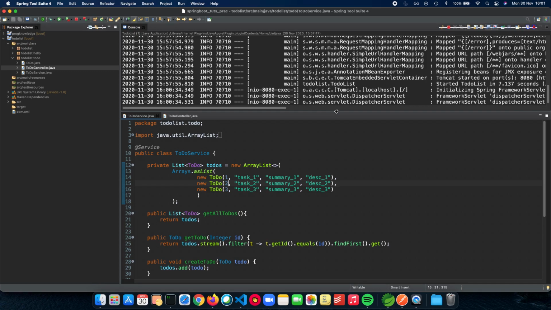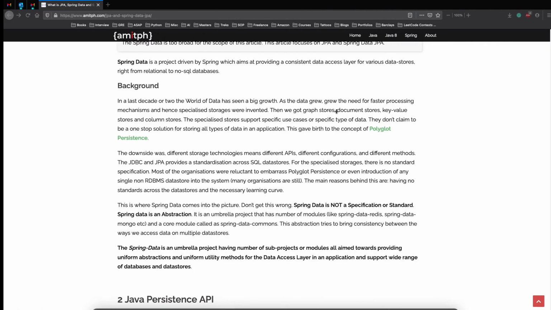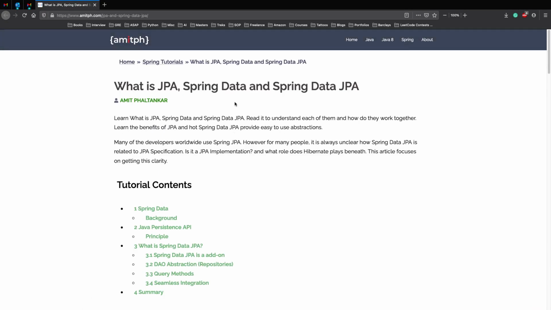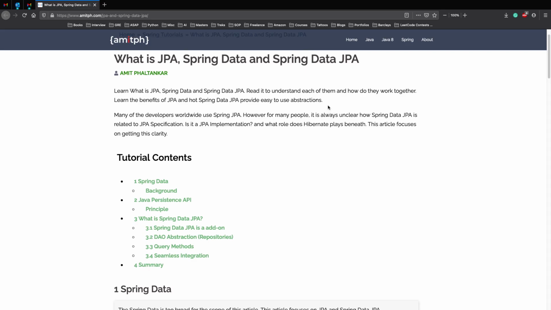And the way it is done using Spring and Java is by something called JPA or Spring Data JPA. So let's talk about what JPA is first. Here I have a really nice blog post, the link will be in the description, where you can learn about what JPA, Spring Data, and Spring Data JPA are in detail. And we'll be going through this blog post and understanding what all of these are.